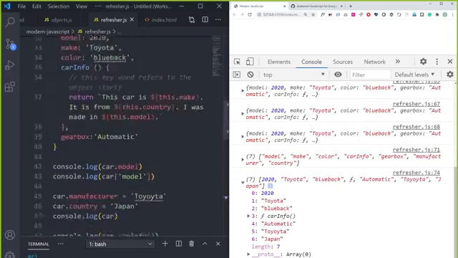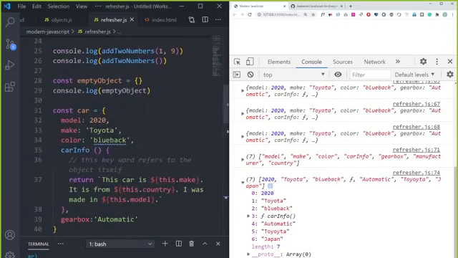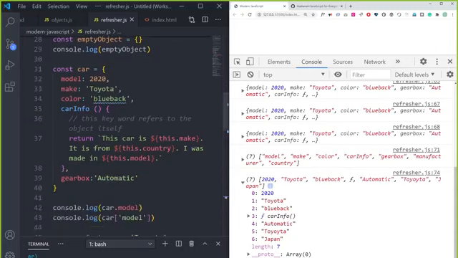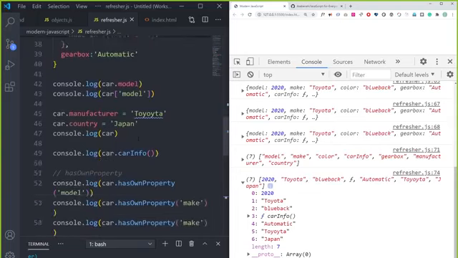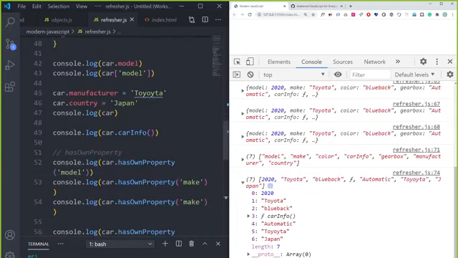The values are actually 2020, Toyota, blue, black, and also the function value and automatic. So we can change something like this.